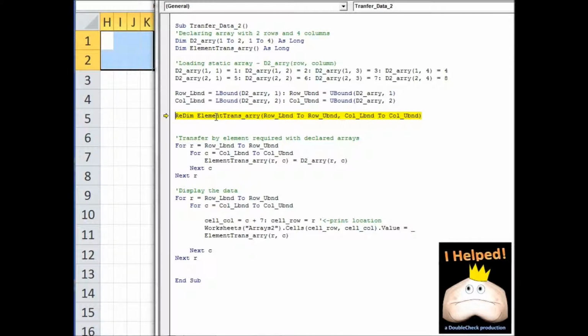So all we're doing here is making sure that our transfer array is the same size and dimension of our original array. The next part of our code is where we actually begin transferring the data one element at a time. And what we want to do is make sure that our references are identical. So we have 2 arrays with the same dimension, and we want to make sure that when we refer to a row and column in our original array, it's transferring to the same row and column in our transfer array.